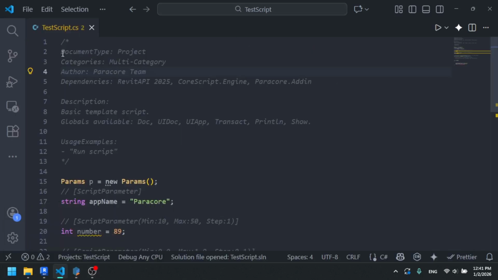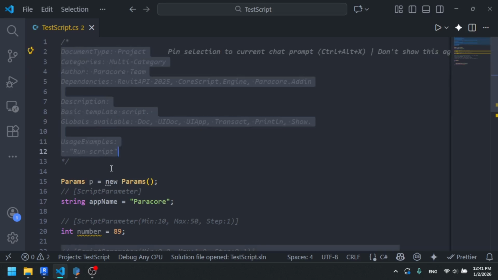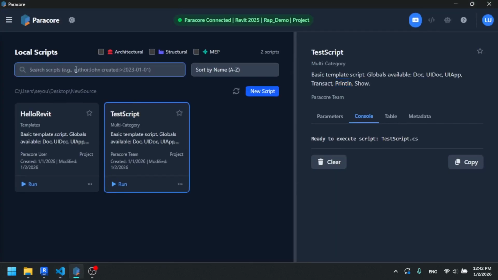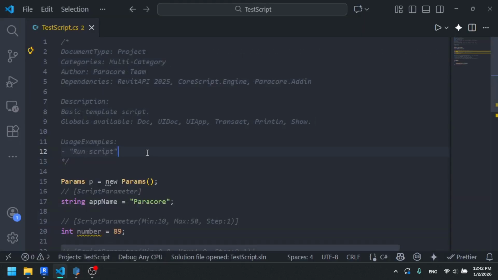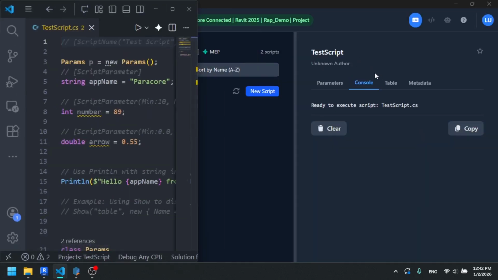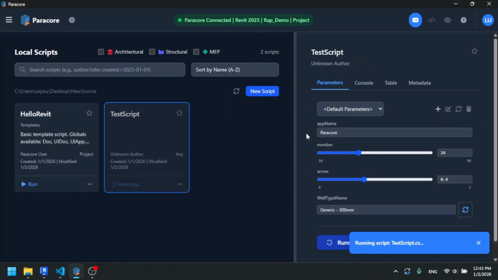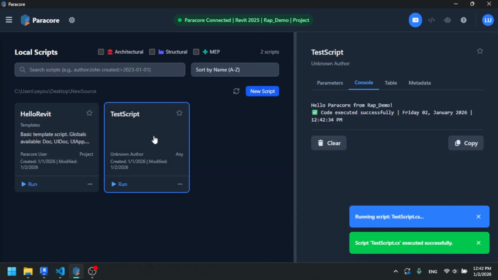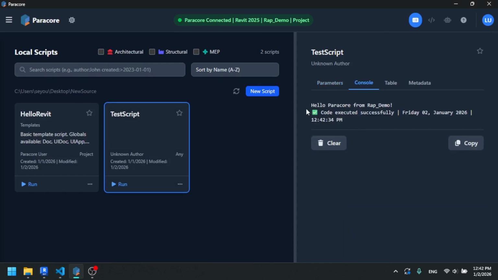Script metadata is this text inside the multi-line comment. Metadata is not enforced. You don't need it to run a script. But if you want to manage your scripts in Paracore using search, sort, etc., you definitely need it. Also, other users wouldn't know what your script is about if it does not have at least the description metadata. As you can see, without the metadata, the script successfully runs.